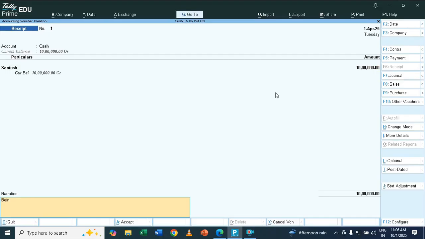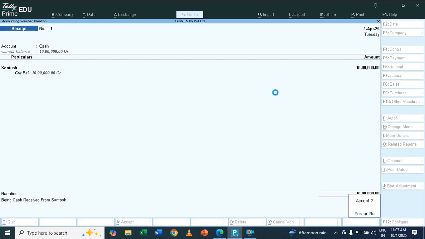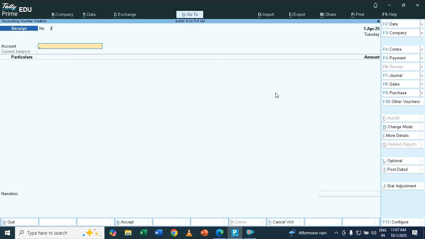In the narration you can write, being cash received from Santosh. Narration is like a comment where I can say who's paying and how he is paying. So I've written being cash received from Santosh, because Santosh is giving you 10 lakhs by cash. Enter, and then you can press yes. Yes is for saving. So my first entry is done.